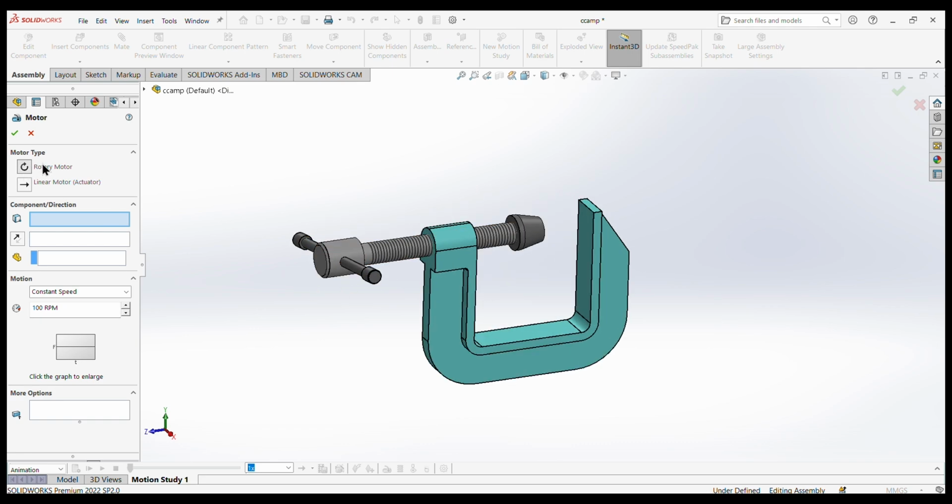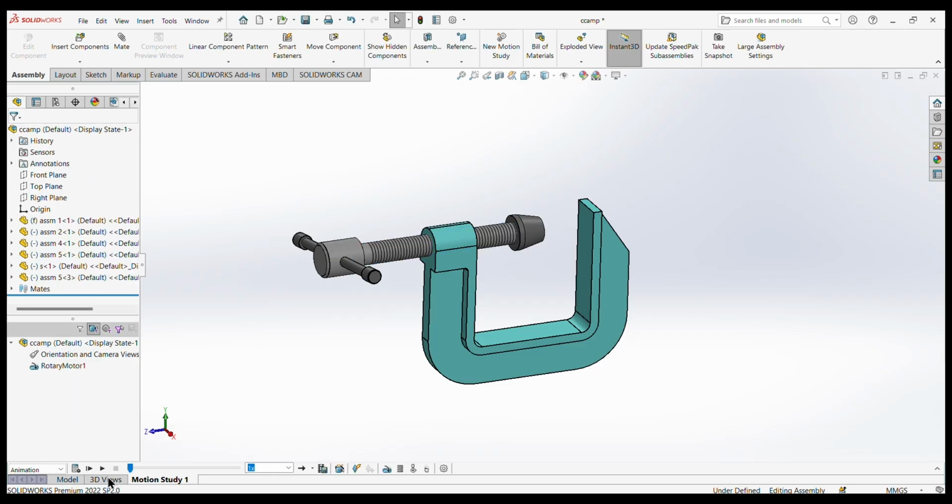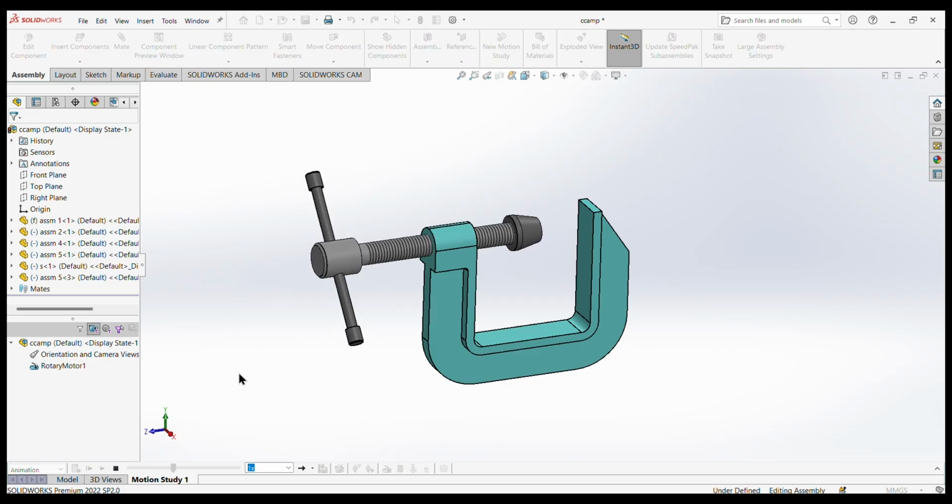Now we select the rotary motor and then select the required part which can move. Select this one, and then we assign the RPM, just like we assign 70 RPM, enter here. Now we go to OK. Now look here, the animation is ready. If we play this one, look here, it moves in the backward direction.